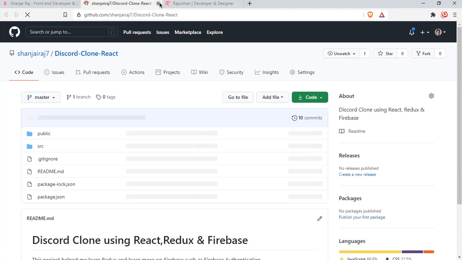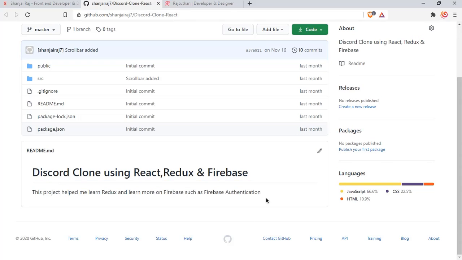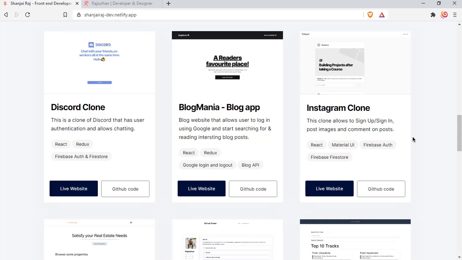You could click on the live website, it will go to the actual website. You could click on GitHub code, which will go to the source code, which I've put on GitHub, and also a really short readme. So you could just get rid of the readme which is already there when you create a React app, and just put a normal description about what the project is. So I've said it helped me to learn Redux and learn more on Firebase, such as Firebase authentication. So that's pretty much the basic idea.